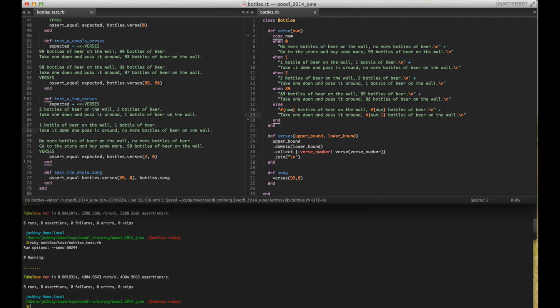So that's great. We've just removed one case from our verse method, and we can move on then to looking at the next smallest difference, which probably this one here is a good candidate.